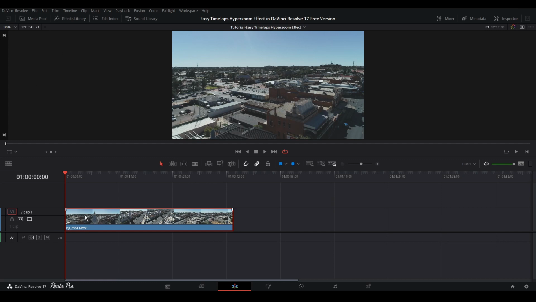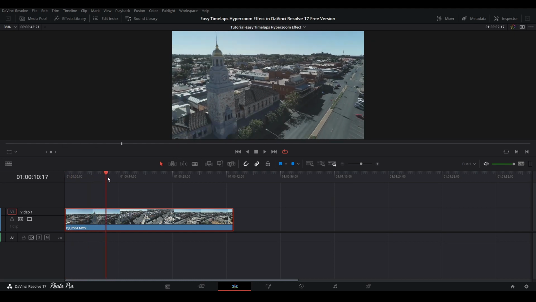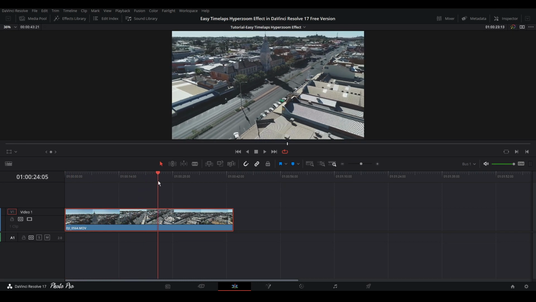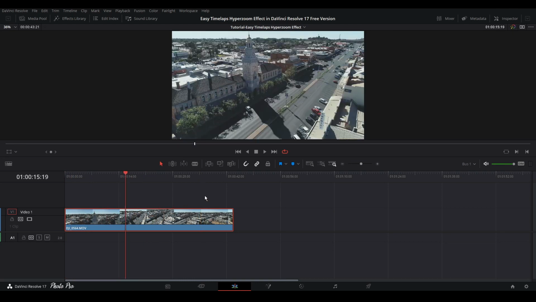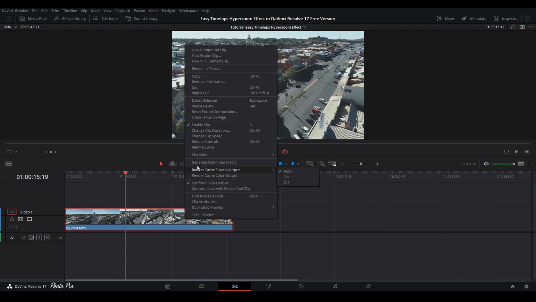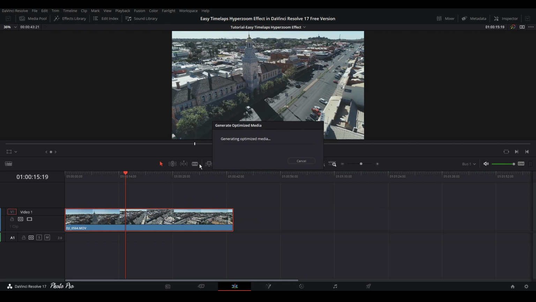You can see that I have already put a video clip onto my timeline. You can see that this is drone footage. First thing that we need to do is just highlight this clip, go to right click and generate optimized media.